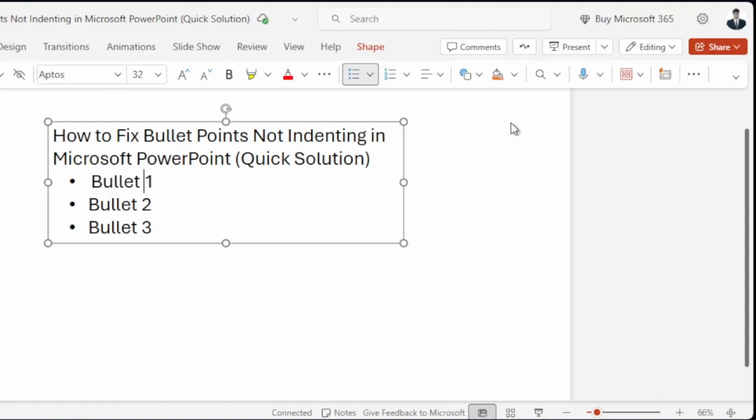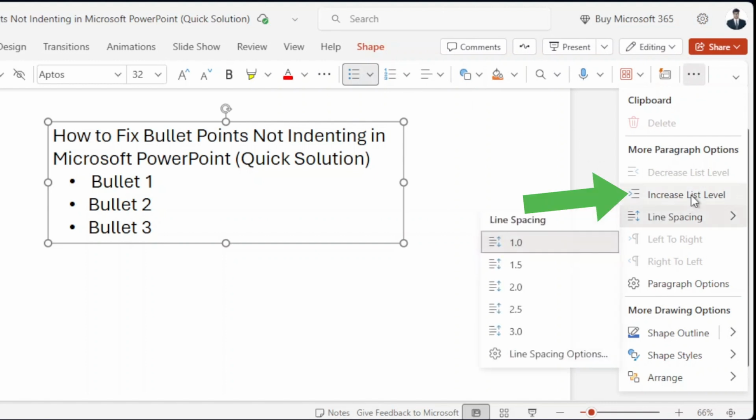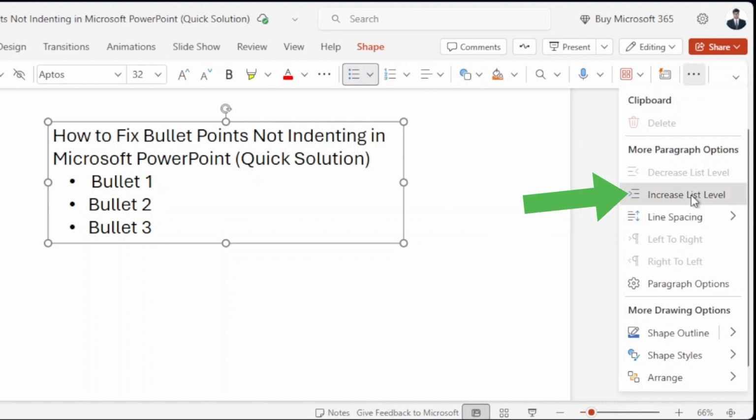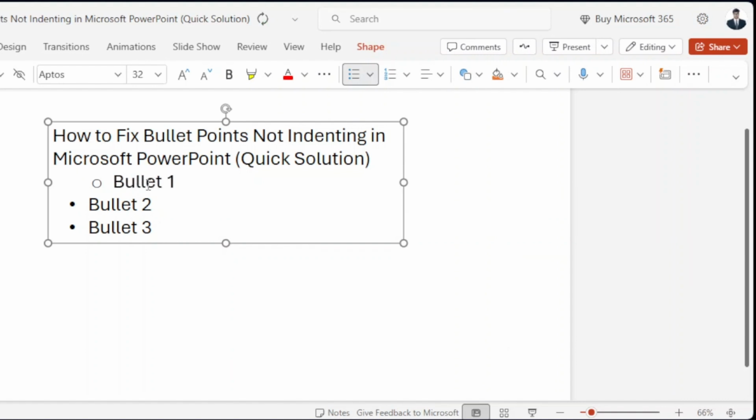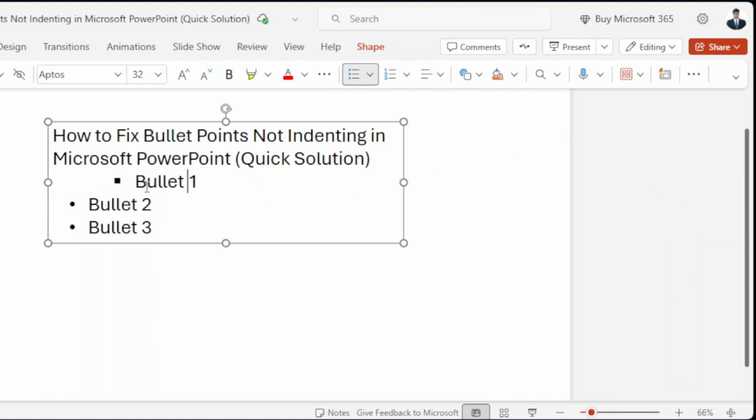After selecting a bullet point, you can click on the 3 dots right over here, go to more options. If you're using the desktop app, you will find the paragraph section, and then you will find the option called increase list level. And as you can see, after I clicked increase list level, it is now an indented bullet point. Now if I go here and click on increase list level again, it will indent again.